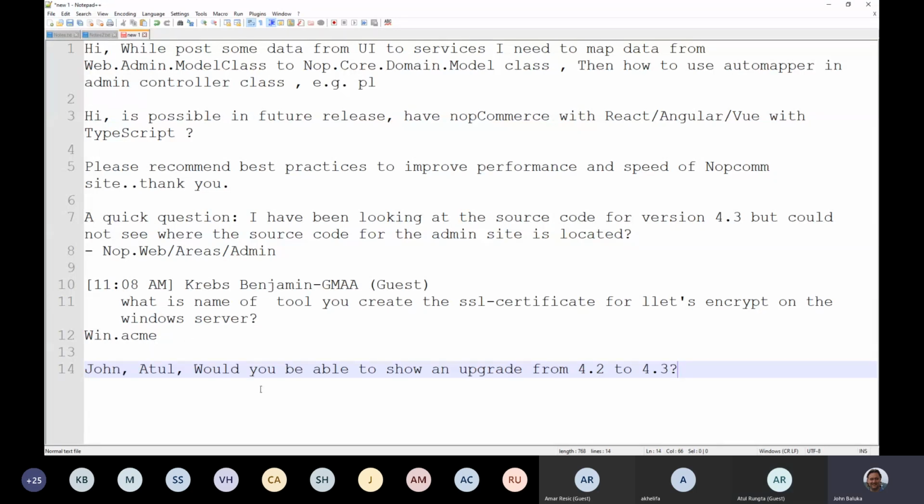I know this is a pretty bold one, but maybe you could just talk about your experience. So he's asking, would you be able to show the upgrade from 4.2 to 4.3? I'm sure that's not something you're really prepared for, and it might go way beyond time. But nonetheless, have you tried that upgrade process from 4.2 to 4.3?